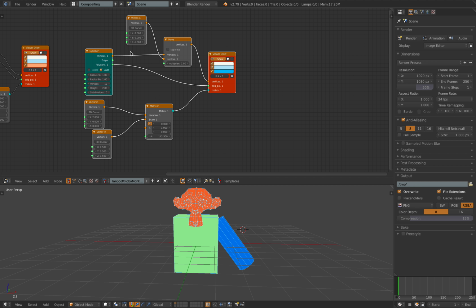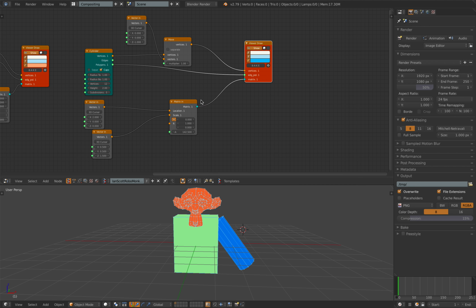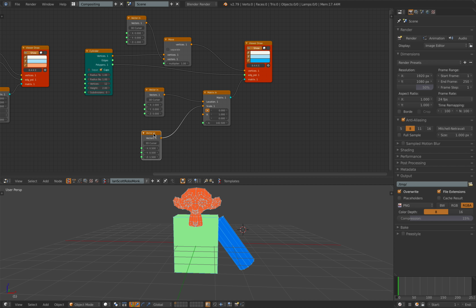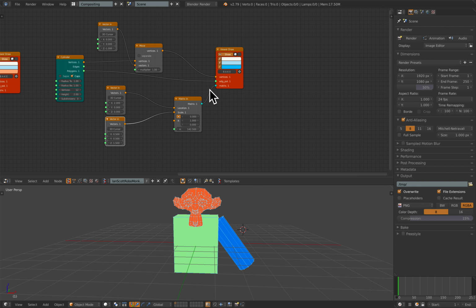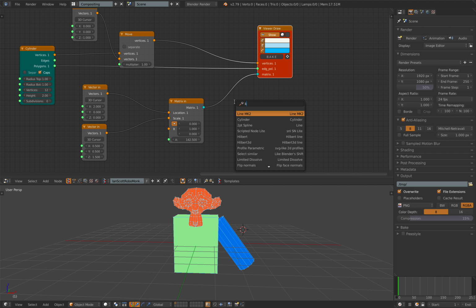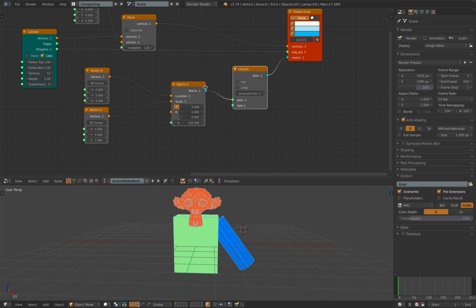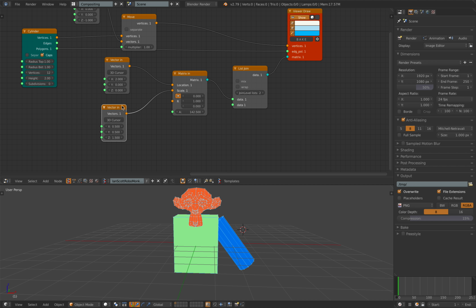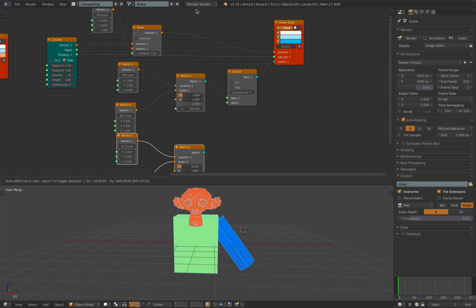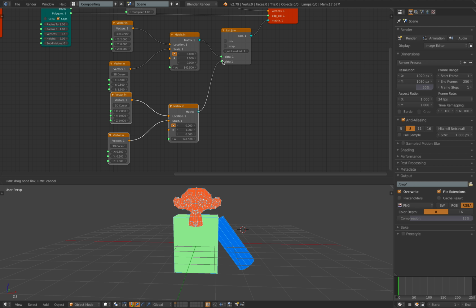We need another one. We can duplicate the whole thing, but you can also use two matrices if you like. So here we can have list join. So we're gonna have two matrix data, one from here and the other one from this guy.